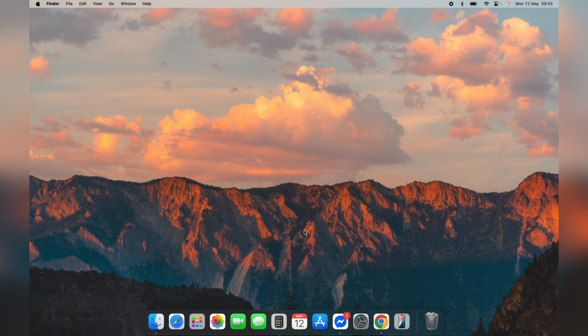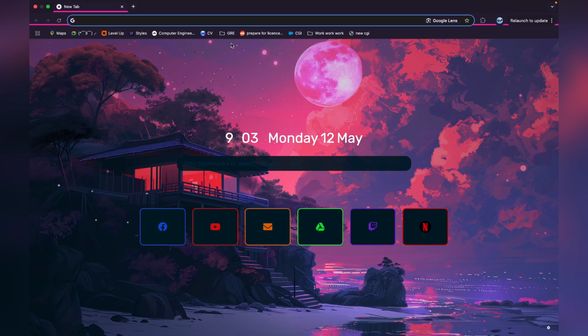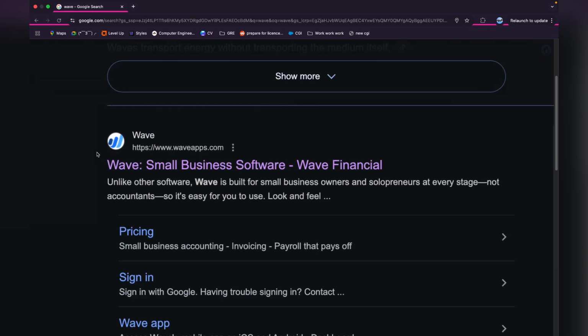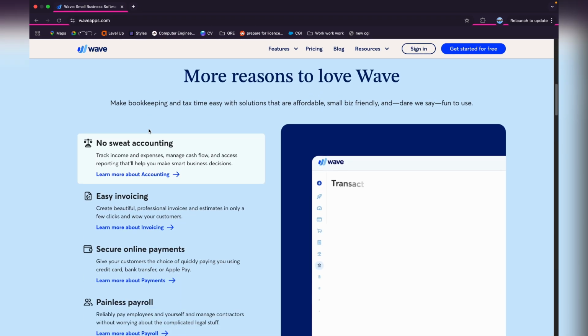Let's get started. First, open up any browser. Here I'm using Google Chrome. Now on the search bar, type in Wave. After that, scroll down a little bit until you see this logo. Click on it. This is the official website of Wave.